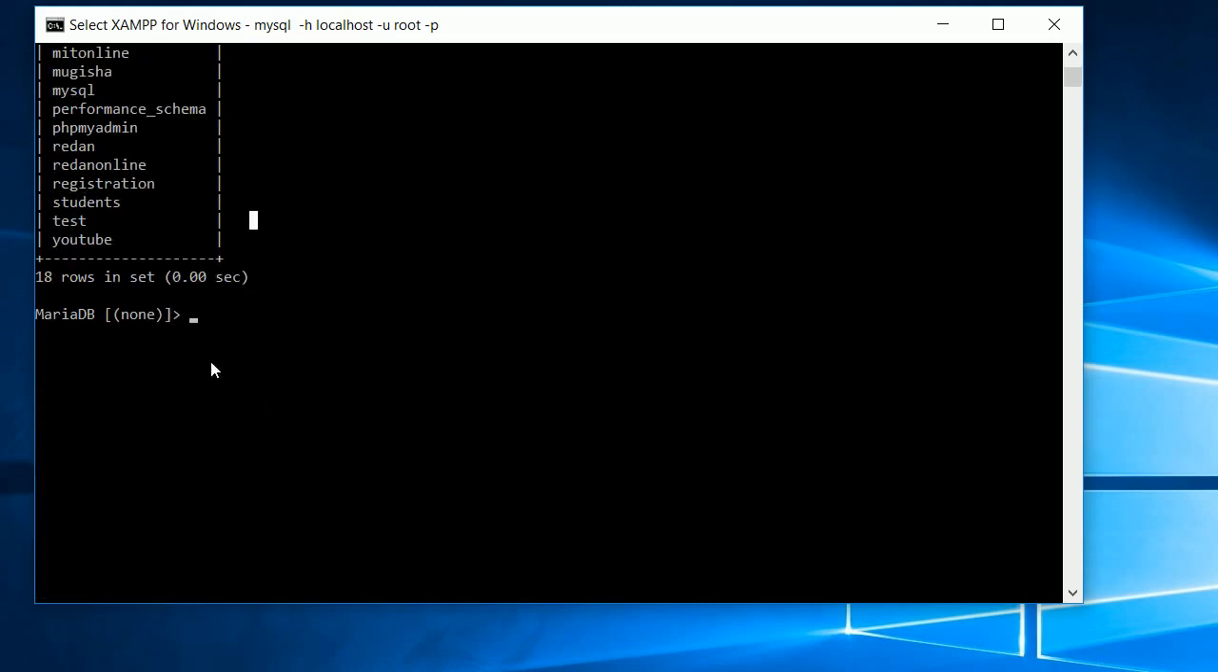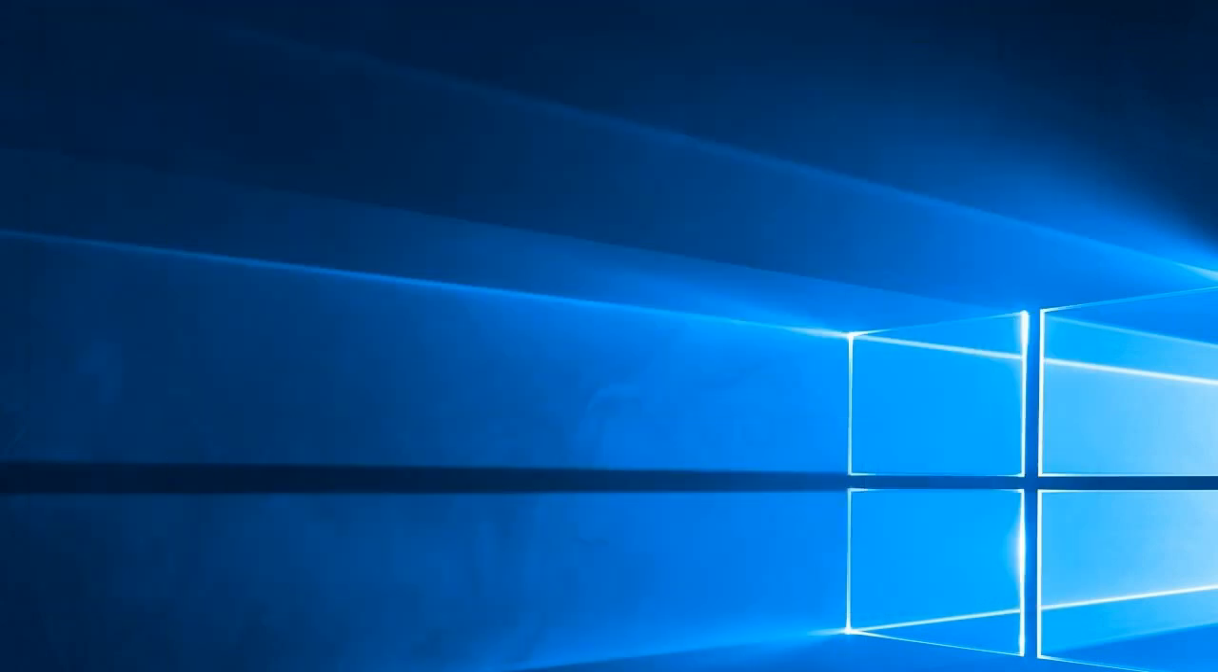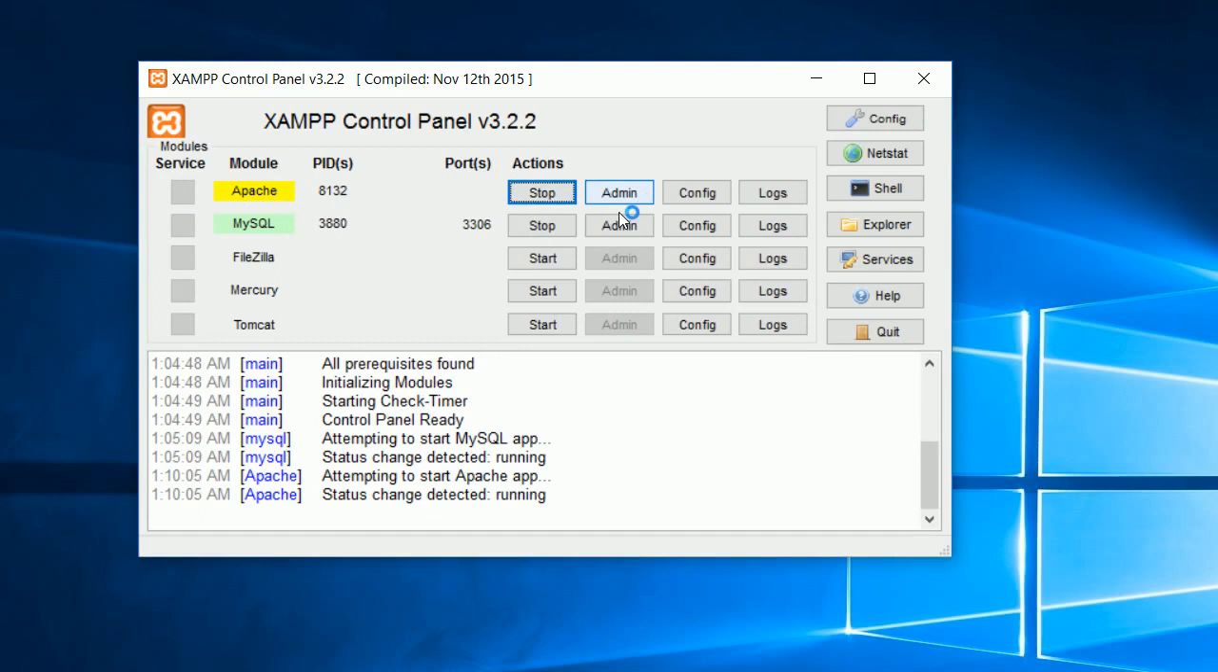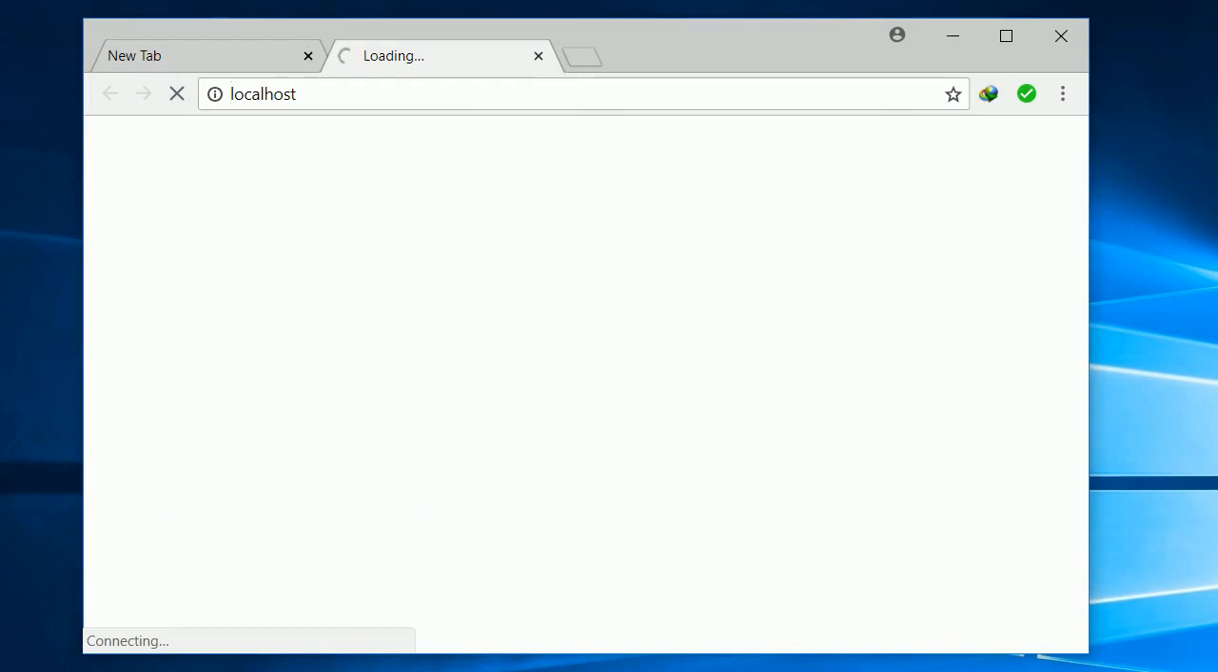Above all that, there is another thing I have to let you know. You can also use phpMyAdmin to do the same thing. To use phpMyAdmin, just make sure you start up MySQL and start up your Apache, click here on Apache, and then you can just click straight on admin. So you'll be in a position to go straight to phpMyAdmin on localhost, whereby you'll be able to create a database.